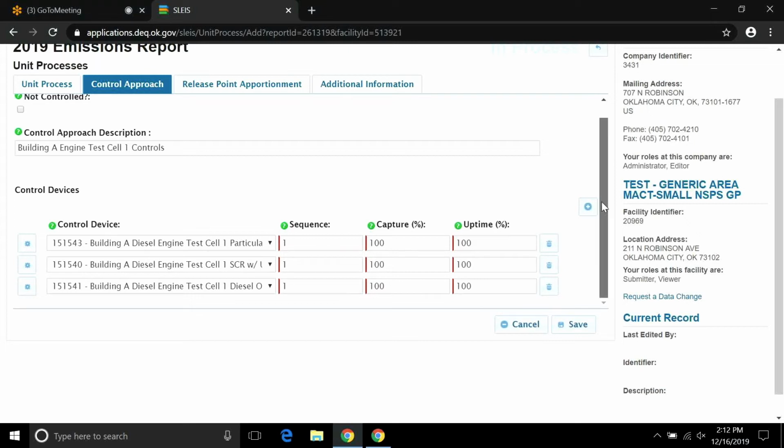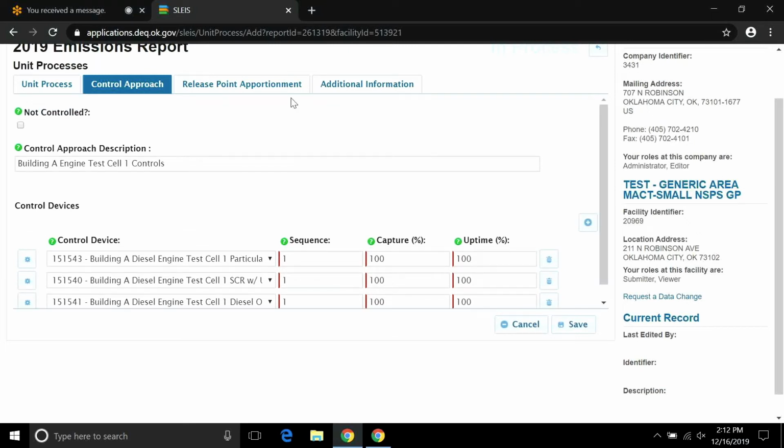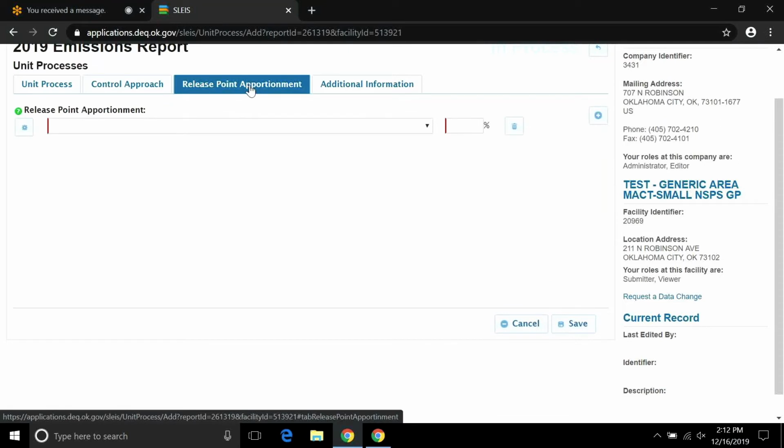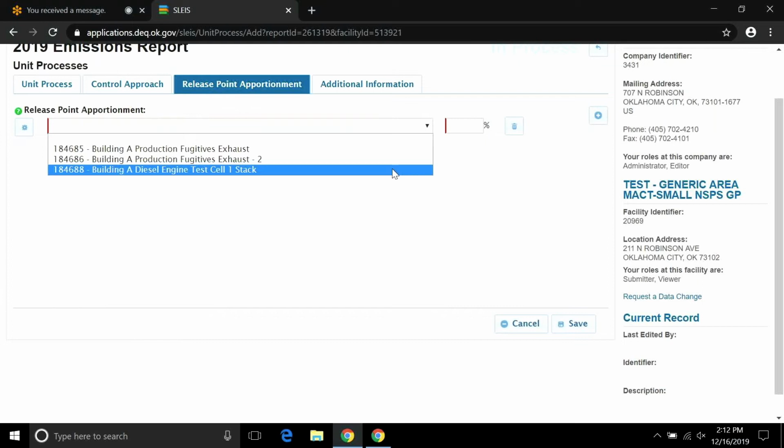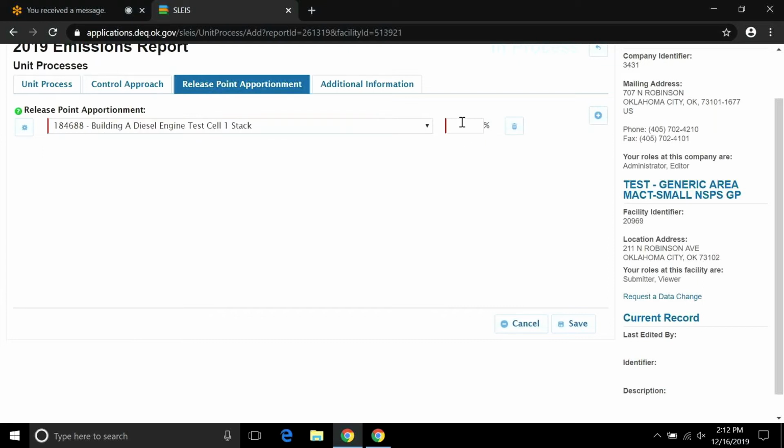Once I have that done, I can look at release point apportionment. Release point apportionment is something that's also new within SLEIS. This gives you the ability to say, this process is being routed to multiple release points. There's various reasons for this. However, within my test cell, I only have 1 stack. It's all going out. So 100% of it is being apportioned to this release point. There's no additional information required.